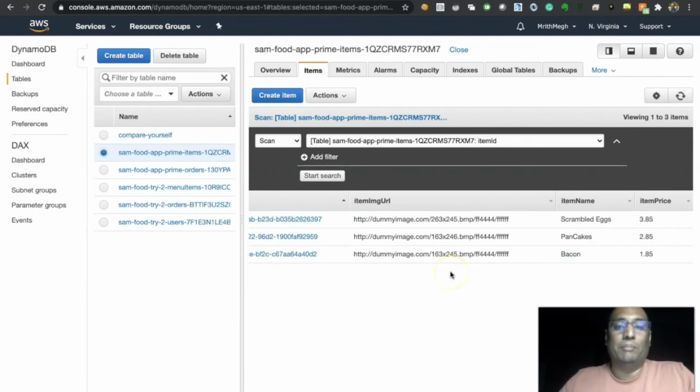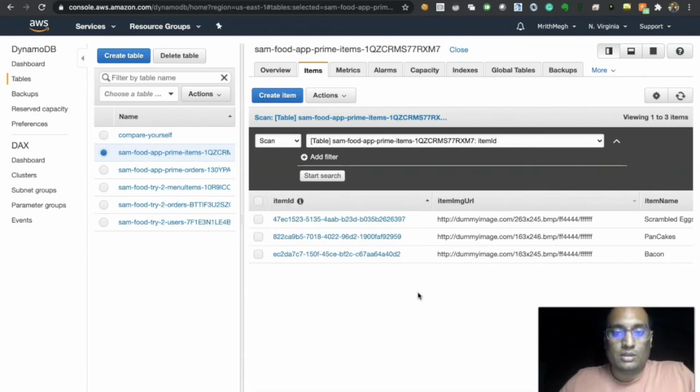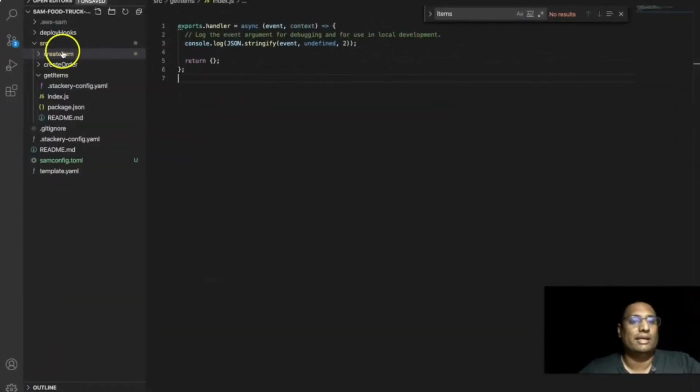Now we need to implement the get items, which is basically going to be a cakewalk, and then the create order. So with that, we'll be done with the API gateway. Let's go ahead and do the get items. So now we are done with the create item Lambda function, and we tested it. And let's go ahead and implement the get items.